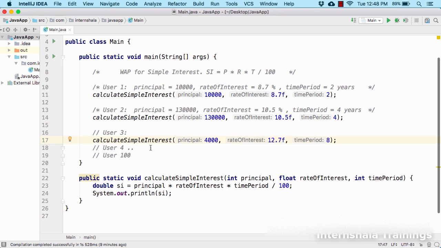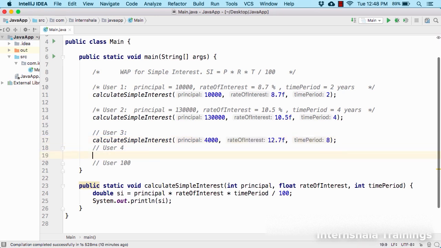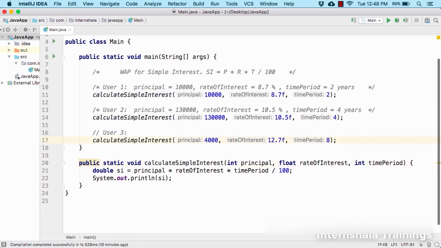Similarly, for user 4, user 5, user 6 and so on, you can simply call this method calculateSimpleInterest to get the job done. So I hope now you know why we need methods in Java.